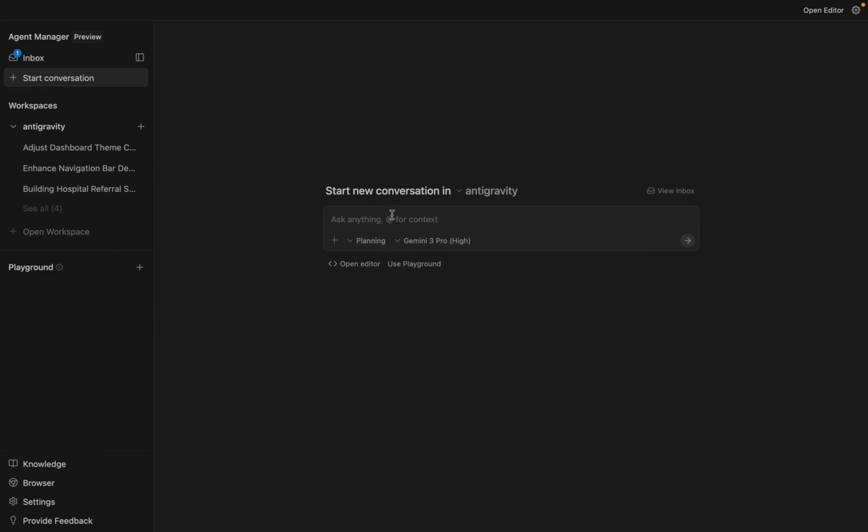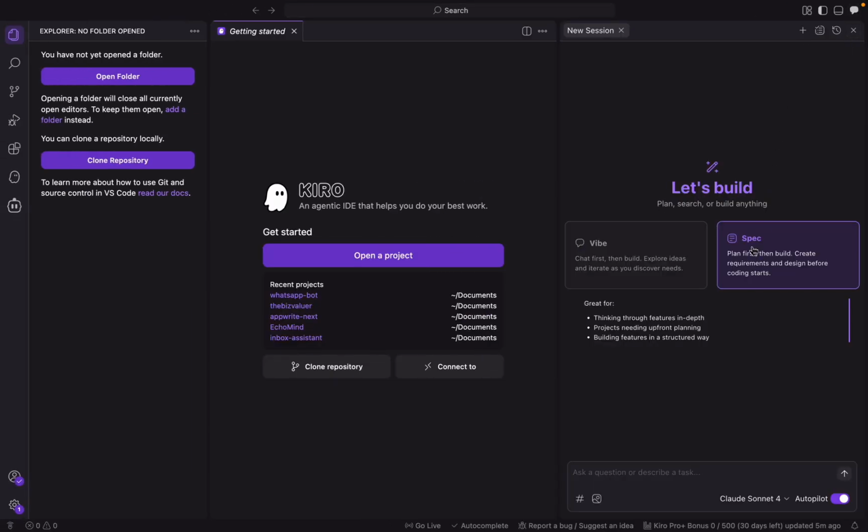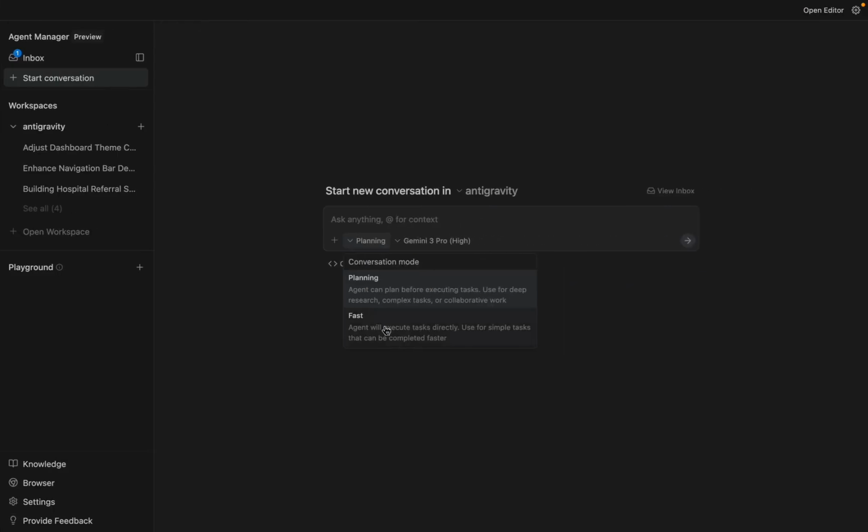And it also has the planning feature and fast. The planning is like the spec phase in Kiro. So the fast here is like the vibe, just execute something directly. Then the planning, they just named it something different, but it's the same thing.